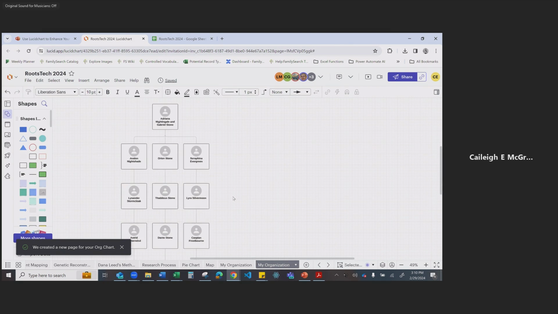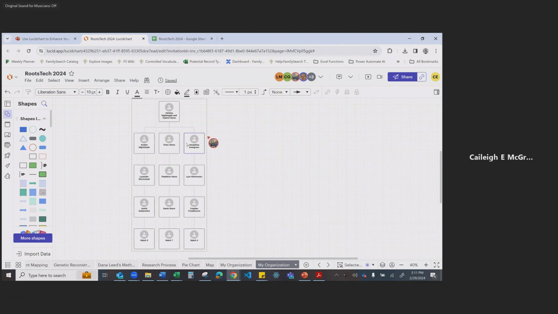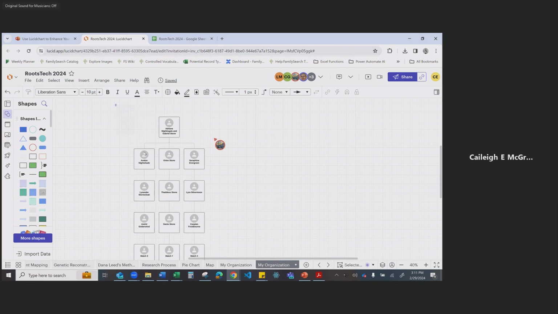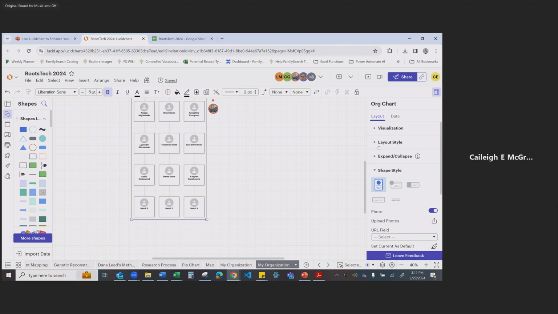And right now, it just has it like this. You can import images, but I don't have any images of these people, and I don't really care for that right now. So what I'm going to do to change all of these how I want it to be is I'm going to highlight everything, and I'm going to go over here on the right-hand side, and I'm going to click on the drop-down visualization.